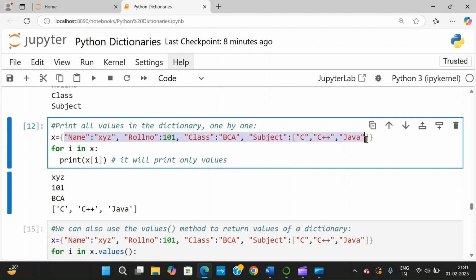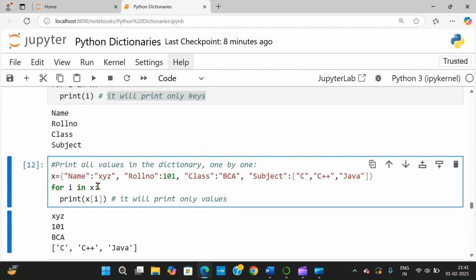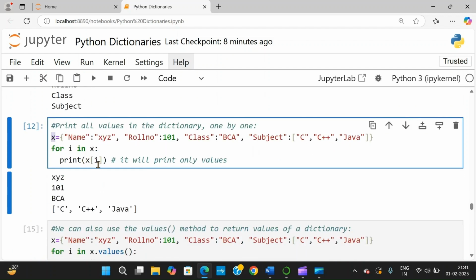So the same dictionary I'm creating with 4 elements, for i in x, but here I'm not printing the i value. I'm taking the dictionary variable name x of i, passing this i value. So what does the i value imply? The first time it is going to keep the key name here, x of name, it is going to print the value. Then the second element, it takes and puts in i, then we are writing x of roll number, then its value gets extracted. Third time, x of class will be stored, then B is retrieved. Then x of subject is taken, then this list has been printed. So you can see all the values.